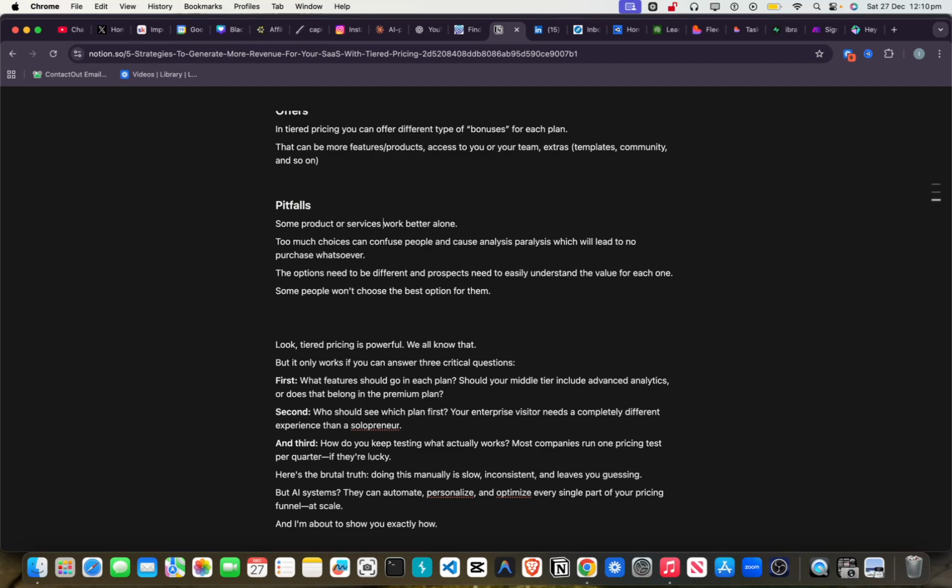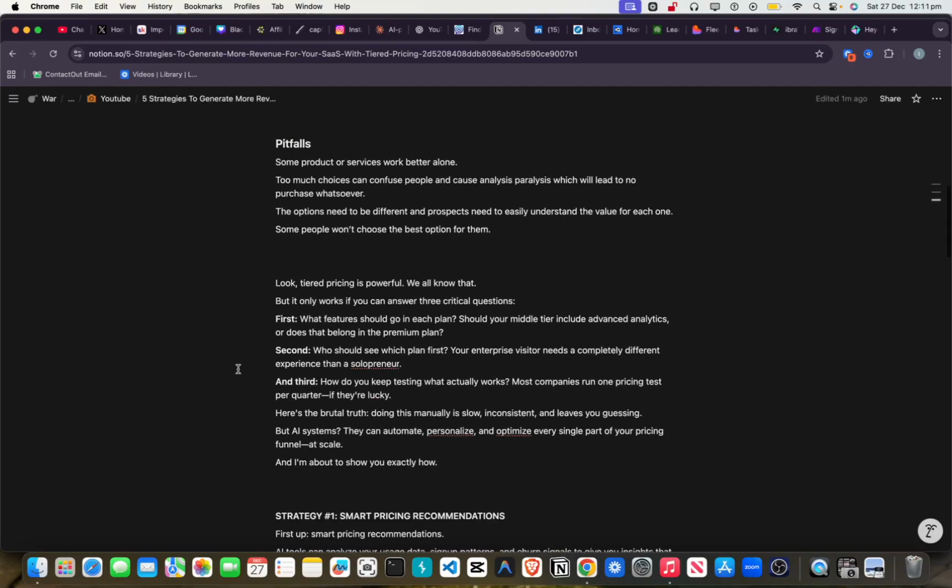If you have different tiers of pricing but people don't see or don't understand the difference, they're usually going to go with the cheaper one, and that's usually not what you want in most cases.